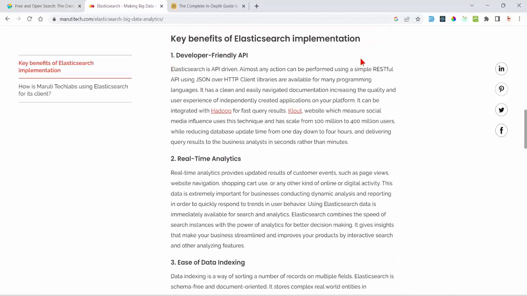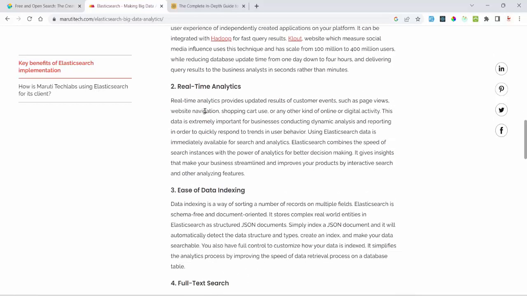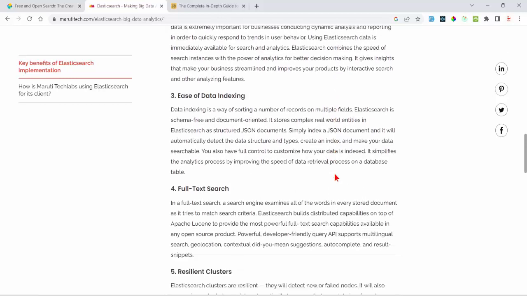So what are the key benefits of Elasticsearch? Developer friendly API. The name itself is telling everything. Real-time analytics. Elasticsearch can be used for real-time analytics. That means it can stream data in and we will be able to do analytics in real time.